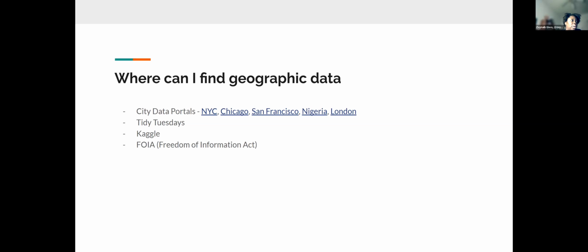Also, Kaggle is a great way to find information. And if you're looking for information and you can't find it, in the States we have FOIA. It's called the Freedom of Information Act. In the States, a public or government organization is required to give you data if it's not too burdensome on them.